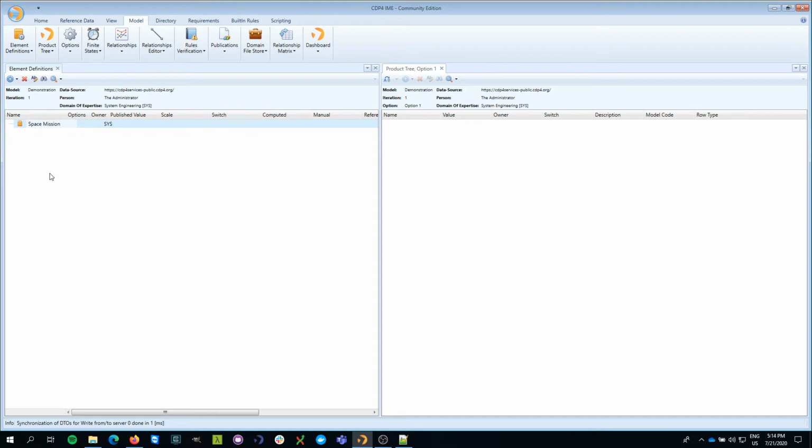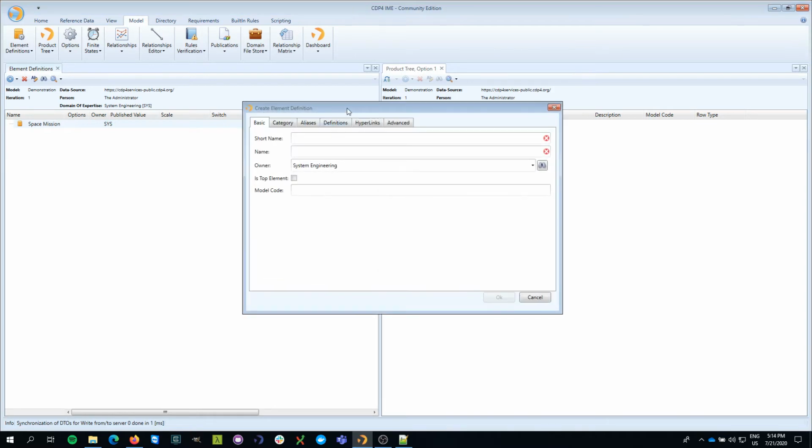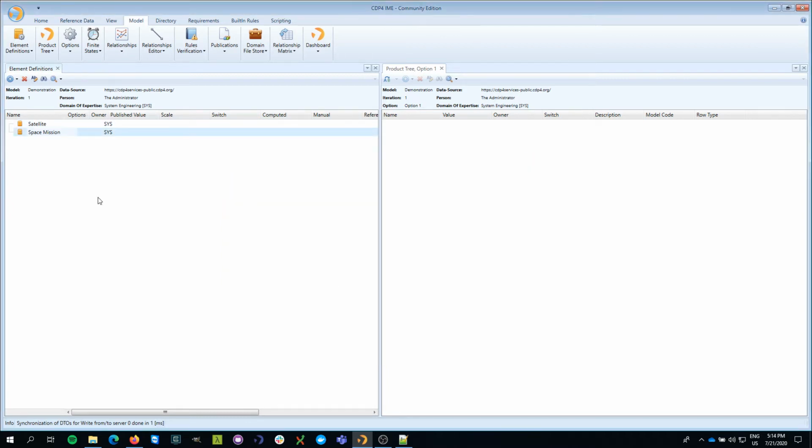Okay, not so fancy. So now I have to think about what does my space mission consist of. So what building blocks go into this space mission? So typically I would have a satellite. So I create another building block or element definition. I call this one the satellite itself. Again, owned by system engineering, and that's all I will do for now. So now you see that I have two building blocks.